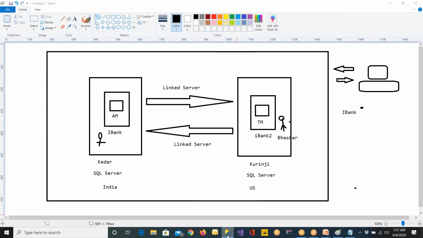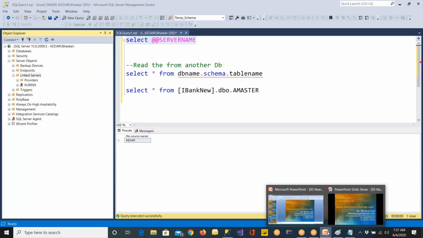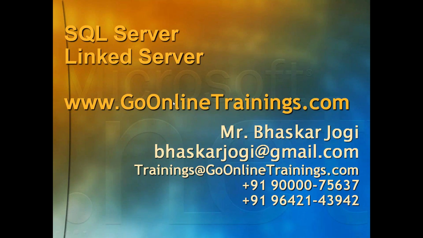Clear, guys? This is what is called a linked server, and this is how we get data from remote servers. And if the linked server is not there, you will not be able to get the data from another server. So remember that point as well.